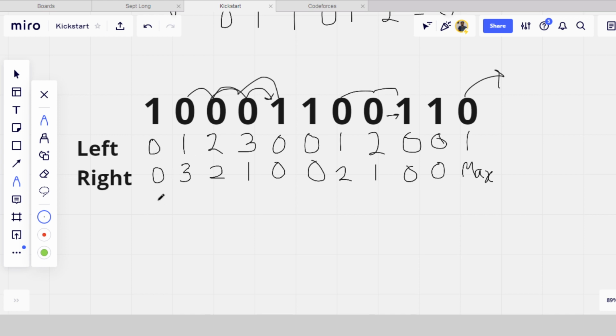So the minimum of 0 and 0 will be 0, here it is 1, here it is 2, here it is 1, here it is 0, here it is 0, here it is 1, 1, 0, 0, 1. Now we will find the sum of these values. So the sum is 1 plus 2 plus 3 is 4, 4 to 6, and 6 plus 1 is 7. So the answer is 7 for this particular test case.